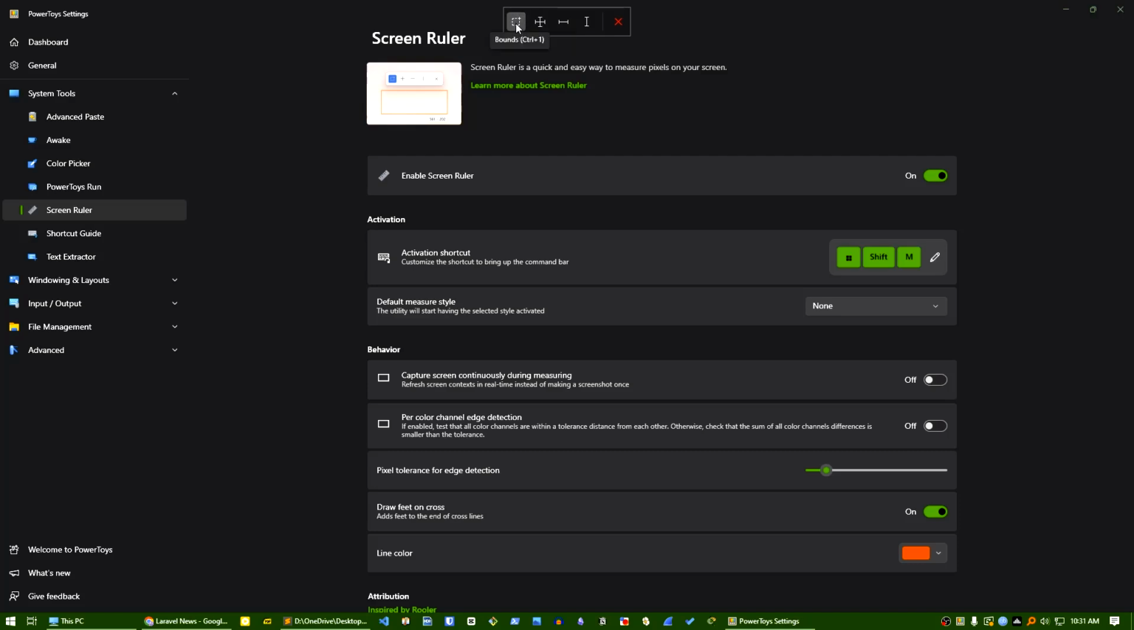So let's see. You can see this is the text here, enable Screen Ruler. I want to get the height and width of this. So how can I use this one? First of all, I can get the vertical height, which is 628. Let me just click this one.